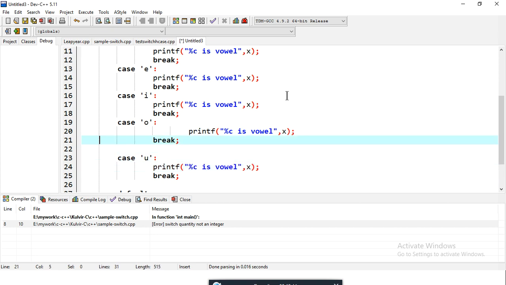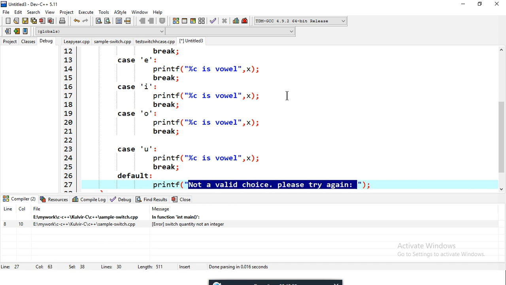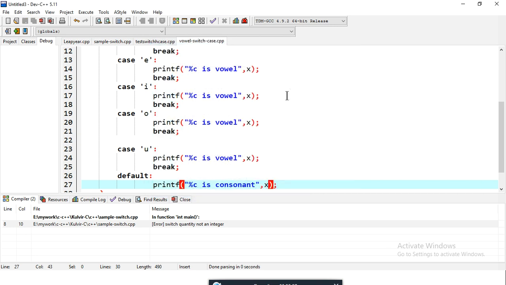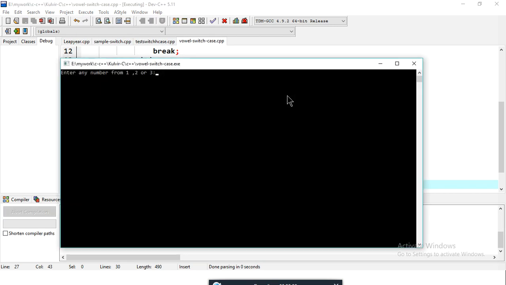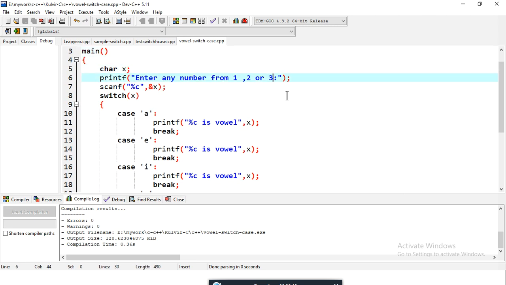and the message is same in every case. Okay, and in default I'll say %c is consonant and not a vowel. Okay, vowel, and run the program. Oh, I have not changed the message. I'll do this. Let's say A and it works fine. A is vowel. Let me change the message first.